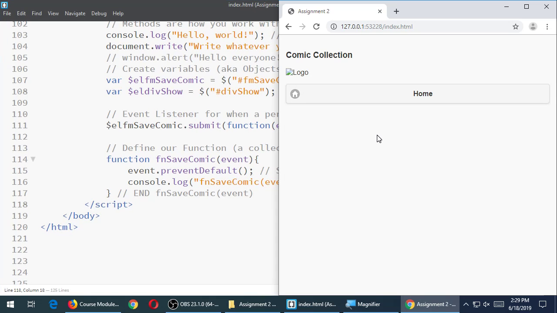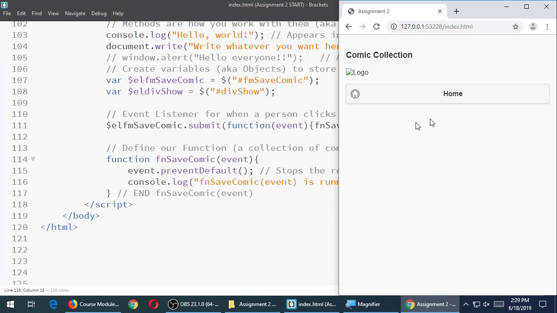I'll be there. Okay, I'll be with you one moment. Let me just confirm mine works, and if yours doesn't, I'll be right there.